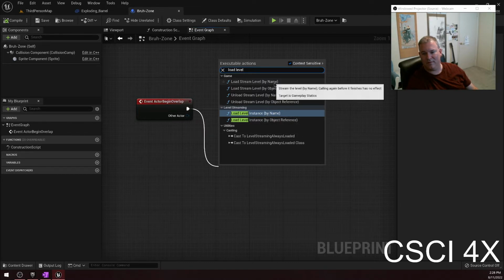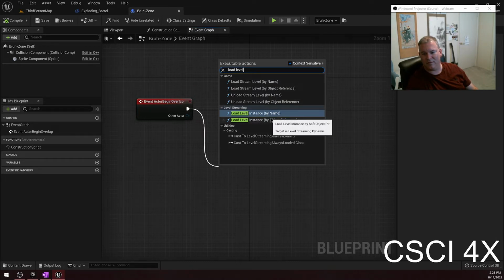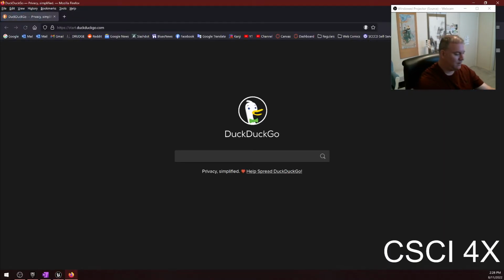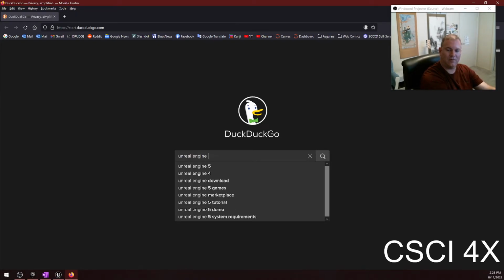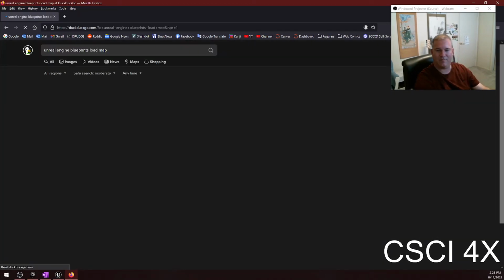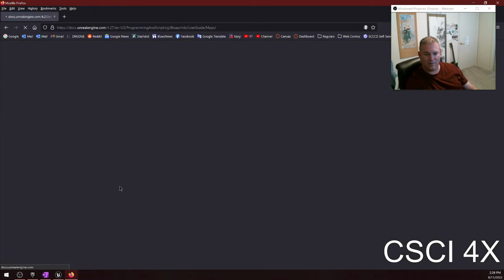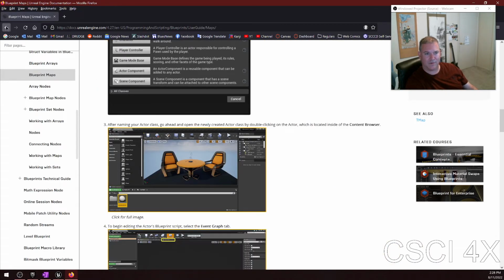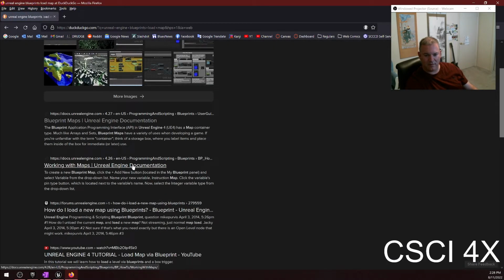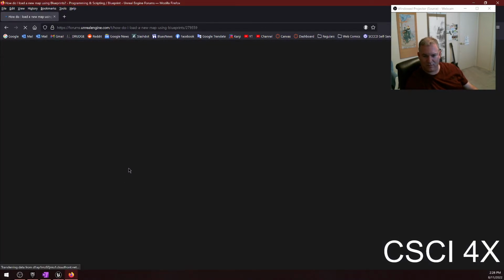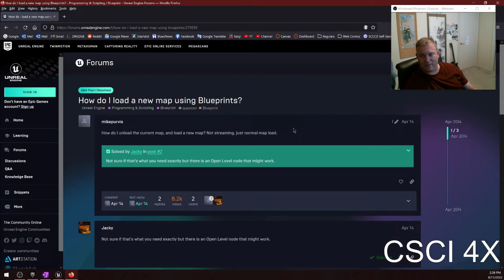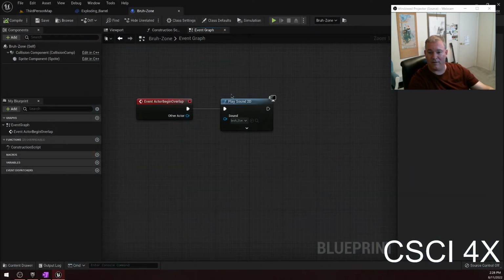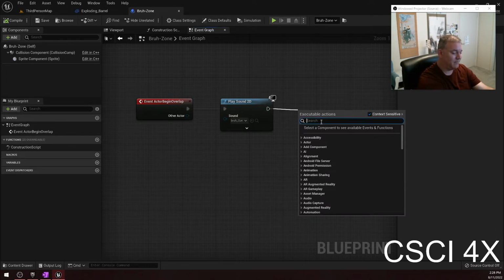What is it? What is it called to load a level? Blueprints. Load map. What's the node? It's not that. Load map, using blueprints. You'll see me do this occasionally. There's a lot of stuff in Unreal Engine. Open level. Okay. So it's not load level, it's open level.